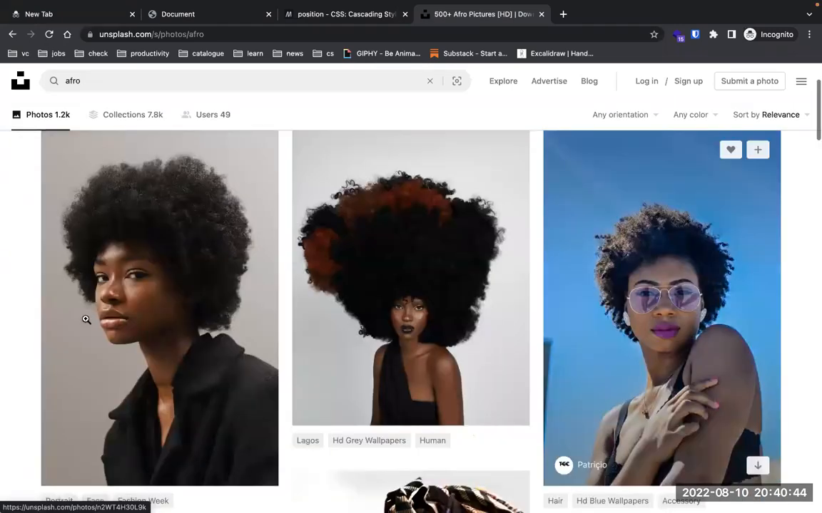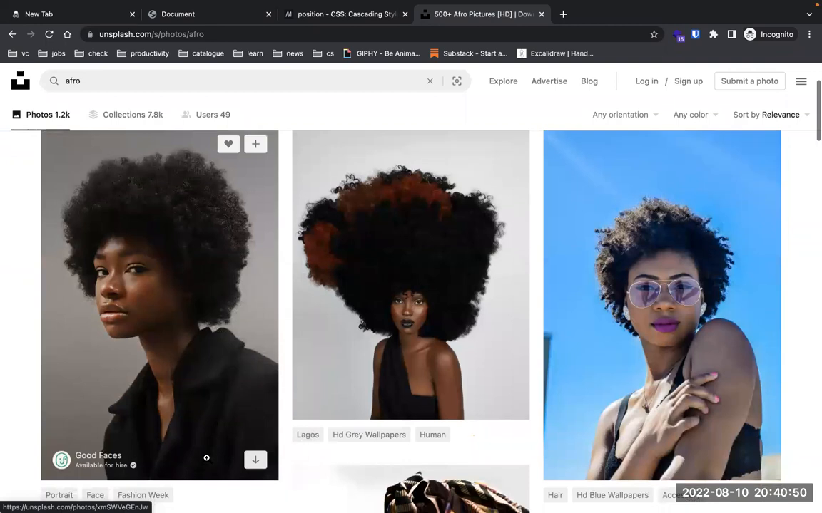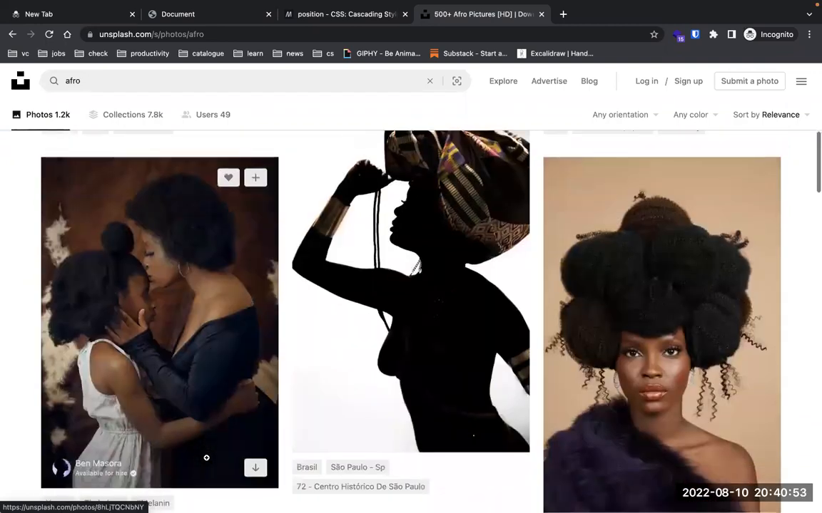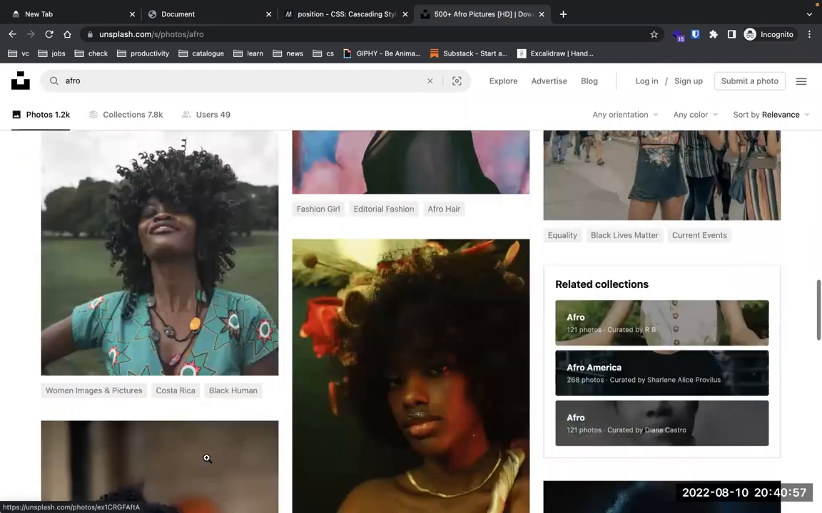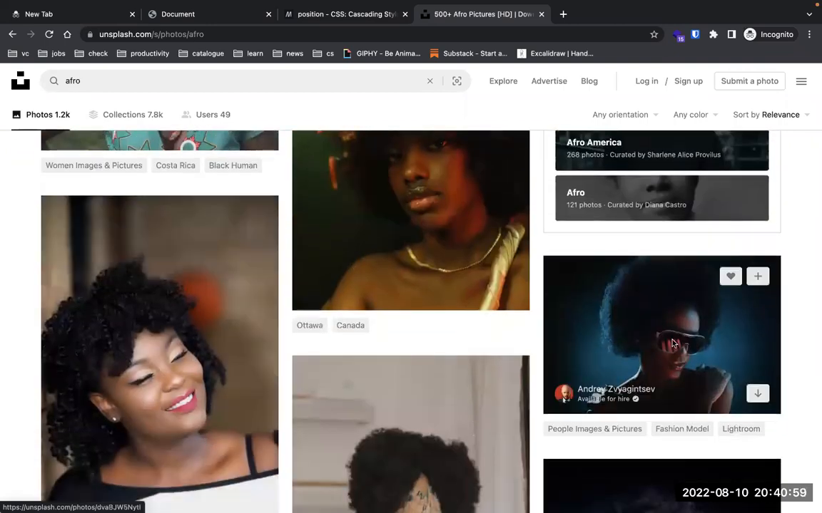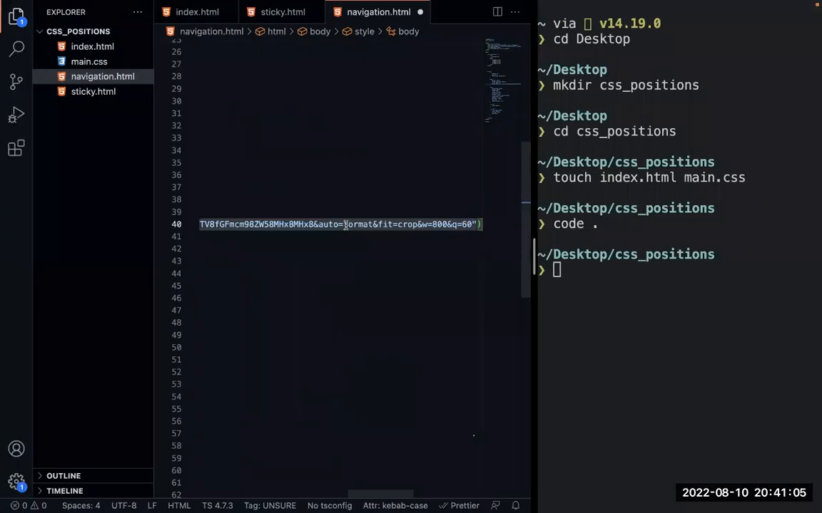Okay, so I am going to take this image that we're seeing here. So let's copy this. So let's copy image address. I believe that should work. Okay. I think I like this landscape kind of image. So let us copy the image address this time around, and I'm going to simply paste this in here.